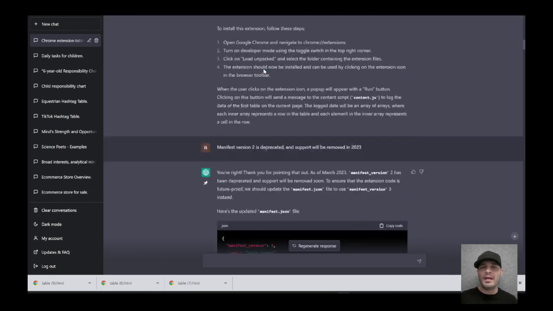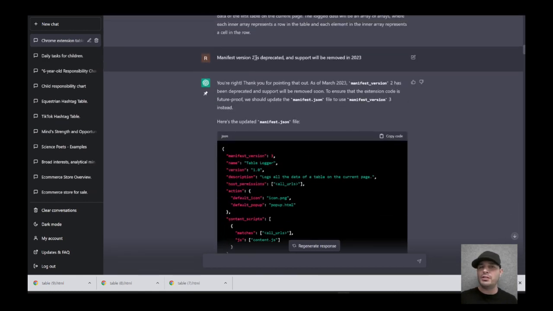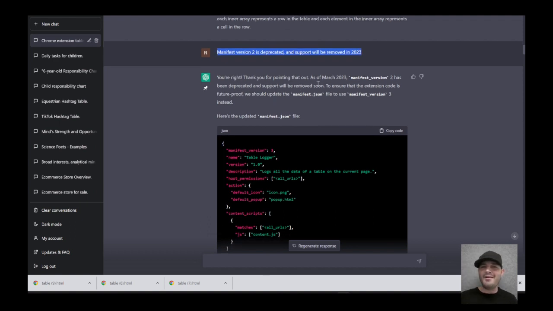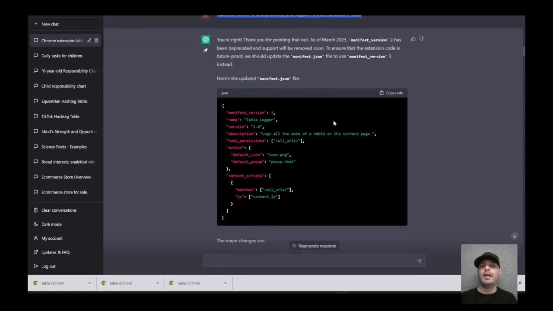Because you see that's what I did over here when it had an error with the manifest 2. Now, I already knew that, but it gave me the error. I just copied and pasted the error that it gave me on the pop-up. This wasn't me saying this. That's the error that I copied, and I pasted it in here, and it says, you're right. And then, thanks for pointing that out, and then it fixed it for me, right? And that's what you would do. You would get an error, you would copy it in here, and it would fix it for you, okay?